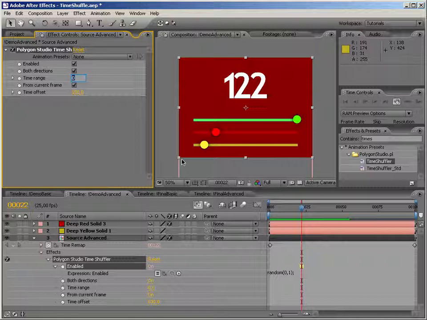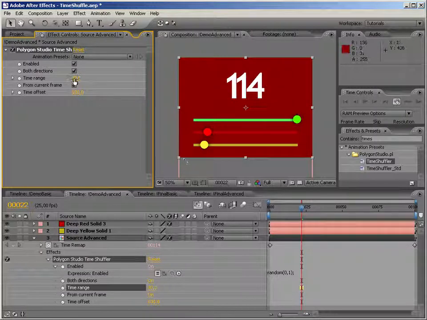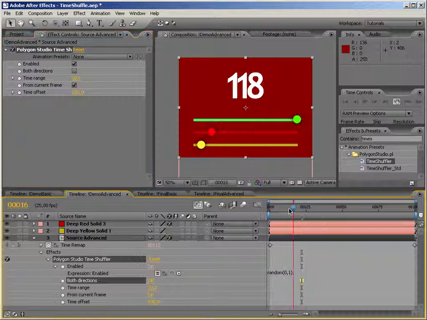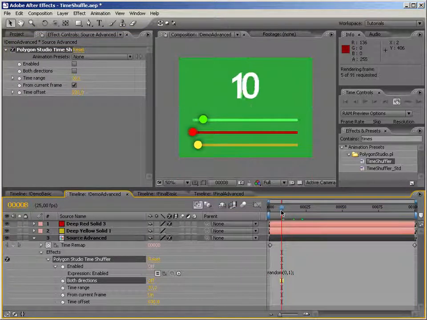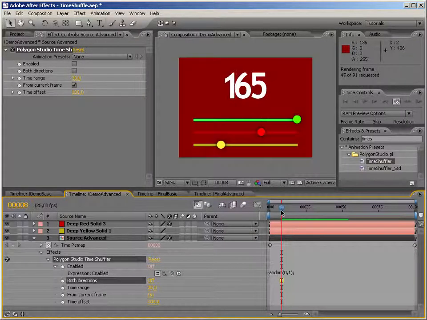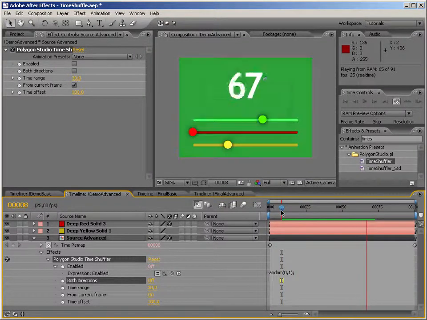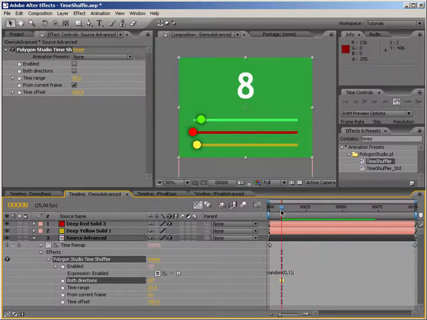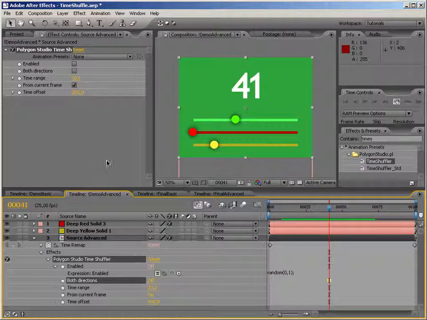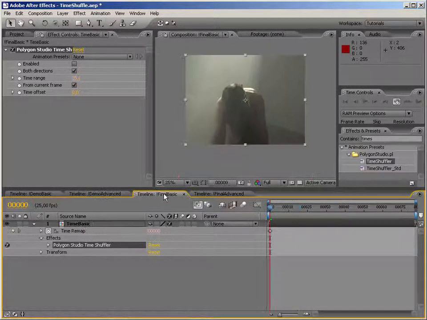Let's set this to 30, for example, and let's turn off both directions, of course. And now look how the sliders jump around, and the yellow slider is moving forward because this is the time of this composition, not the pre-comp, this particular composition. Nice, huh? So now let me just show you what we can do with this while using real footage.